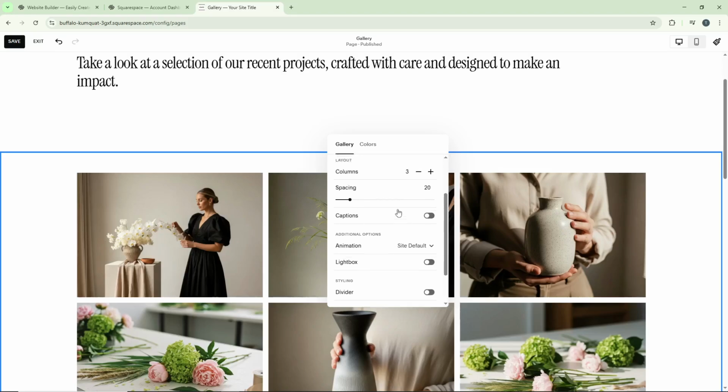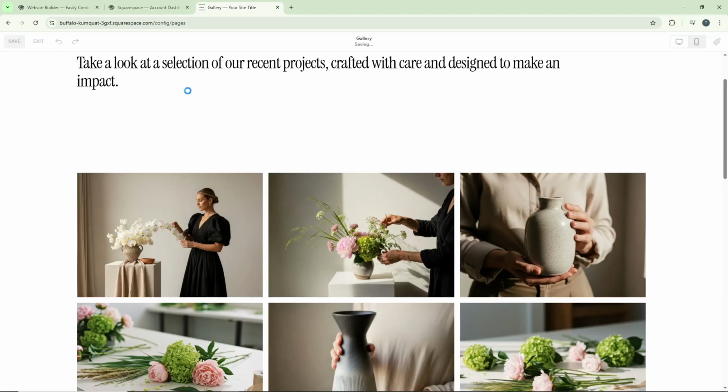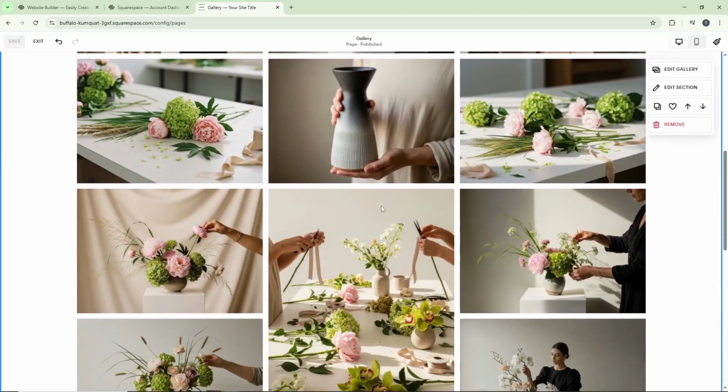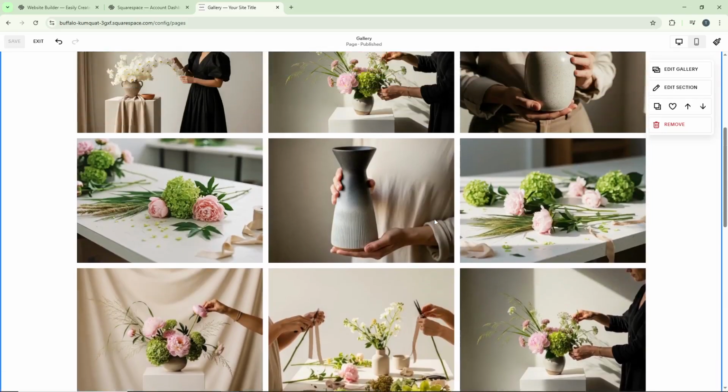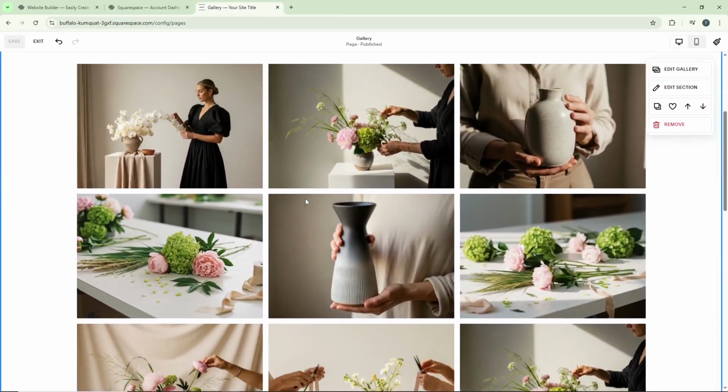Once you're done creating and editing your gallery page, simply click Save. Your gallery is now ready and will display exactly how you've configured it. And that's it. You've successfully created and customized a gallery page in Squarespace, giving you a professional way to showcase your visual content.